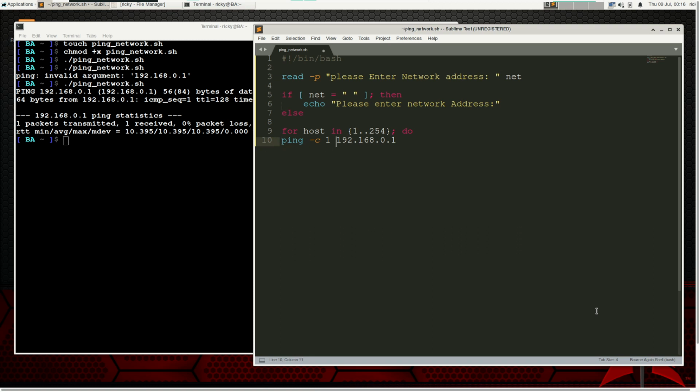Okay, we want to do not. One ping, and we will do net dot host, the IP address, net dot host. Okay, that's what we want to do at the moment. So done. Sorry, I forgot this one here, the dollar. Okay, this is a variable.